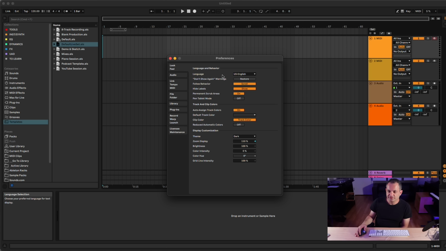So the first thing that you're going to see is language. So if you're using Ableton and you want it to be in a different language, you can change that here. Another thing you have is the option to not show warning signs, and you can restore that back to default if you'd like. This is going to give you follow behavior for your timeline, so you can change it to scroll or page. And the other thing that you can do is show and hide labels.